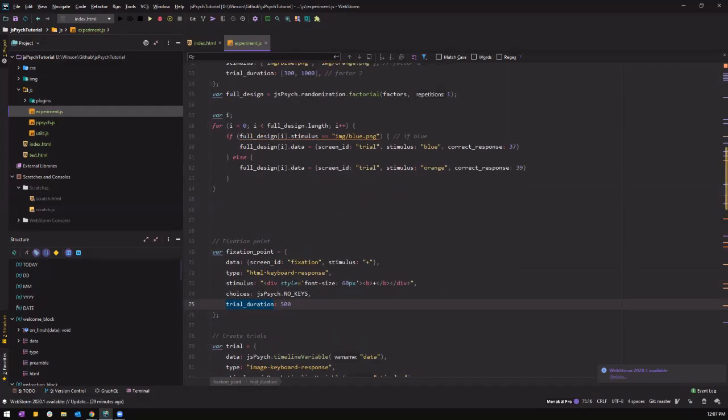So there we go. Today we learned how to create a factorial design in jsPsych. That's it for today's tutorial, and stay tuned for more episodes on jsPsych.